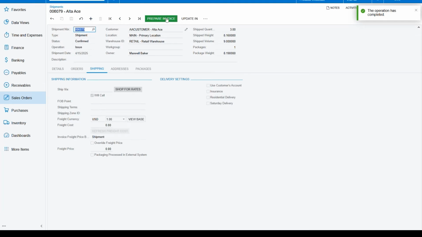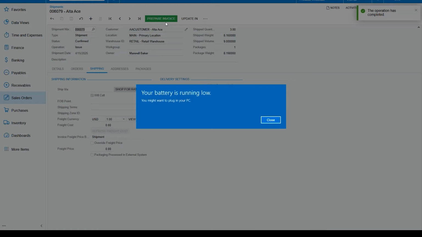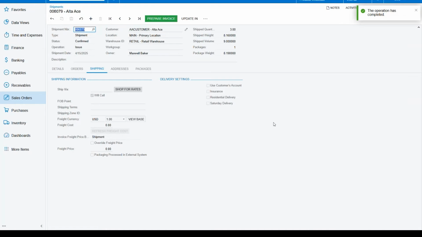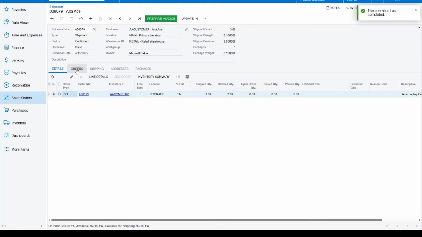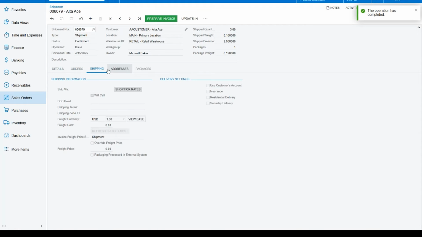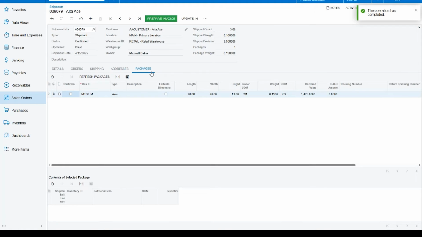And now we have the option to prepare invoice. So you can see at the top here, and this is going to go along with most of the functionality within Acumatica, where we're able to utilize individual processes start to finish all from one screen. So you don't have to keep jumping around and doing things like that. So if we wanted to now go ahead and prepare invoice, we can look at a couple different things here: all of our details, all of our orders, our shipping, the addresses and the packaging that we sent out here. If we wanted to go ahead now and prepare invoice, we can click on that there.